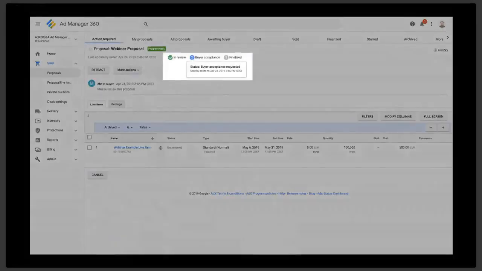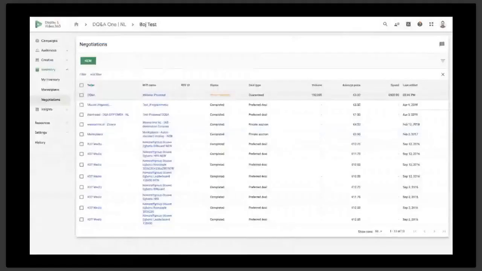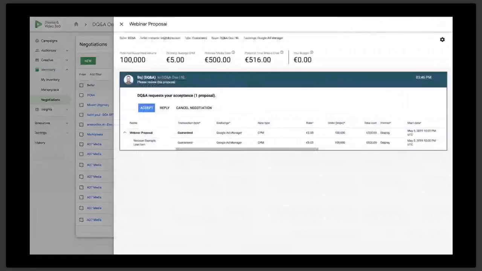So here we are in DV360 again, the buying platform, and the buyer will see under the tab negotiations that a new proposal is coming in. And when they click on the proposal, they will see the full details. They only have to click on accept to accept the proposal, and after that the buyer can set up their whole campaign targeted on this proposal.